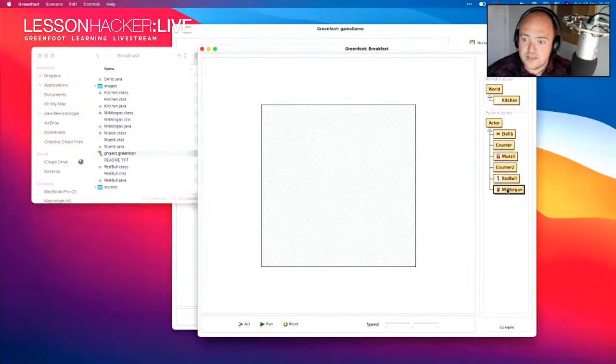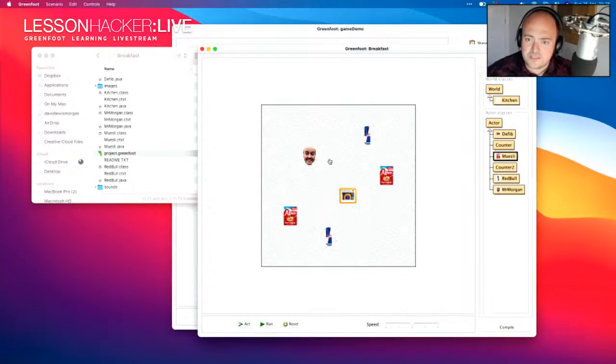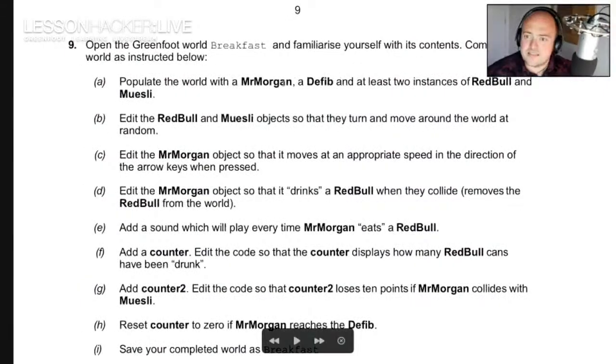So we wanted 1 Mr. Morgan. So I'm right-clicking, 1 Mr. Morgan. There's my little face there. 1 defib. So I'm going to click defib, stick it on there. I'm going to go for 2 Red Bulls and 2 mueslis, isn't it? You can do more than that if you want to, but it's up to you. As long as you've got the minimums on there, you'll be absolutely fine. So I've got 1 Mr. Morgan, 2 Red Bulls, 2 mueslis, 1 defib now. And that's everything that I've got.